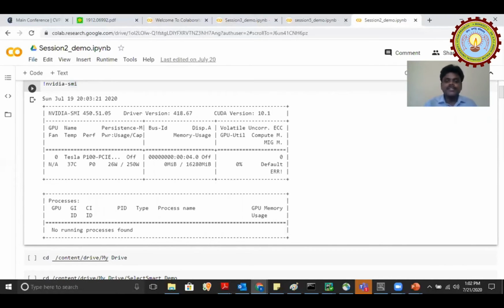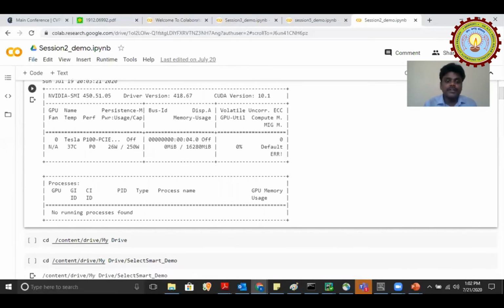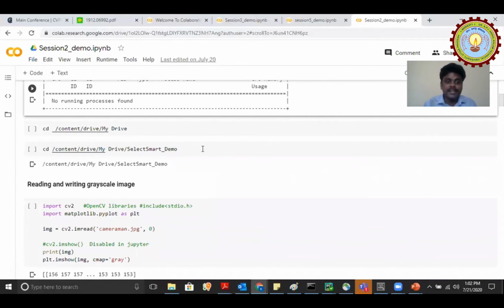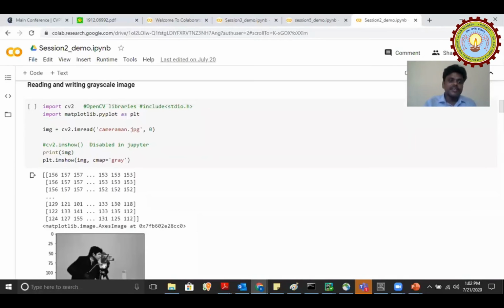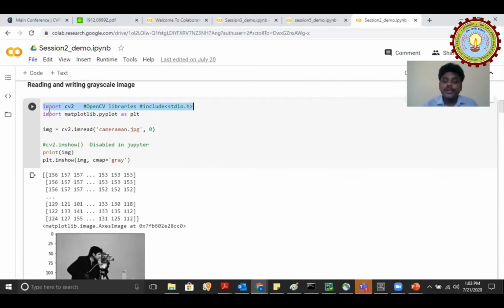Now that I have mounted my Google Drive into the Google Colab environment, you can shift to the appropriate drive. Select Smart Demo is the folder where all my images are. What I'm trying to do here is import cv2. Import cv2 is where you import your OpenCV libraries into your Python program so that you can make use of them.